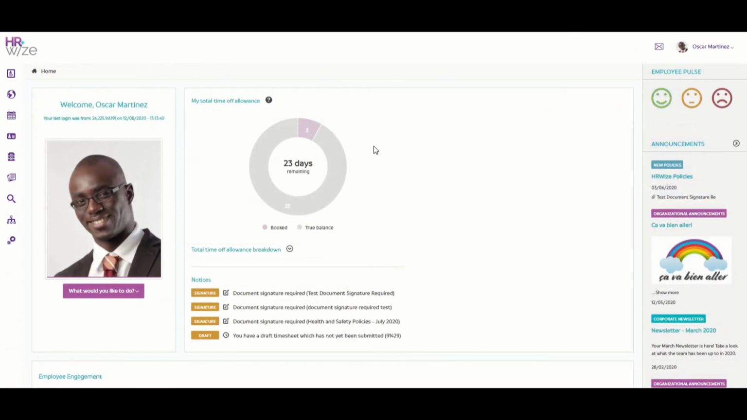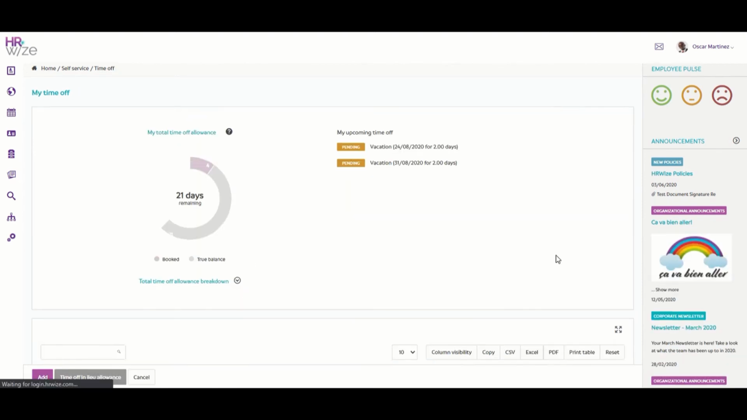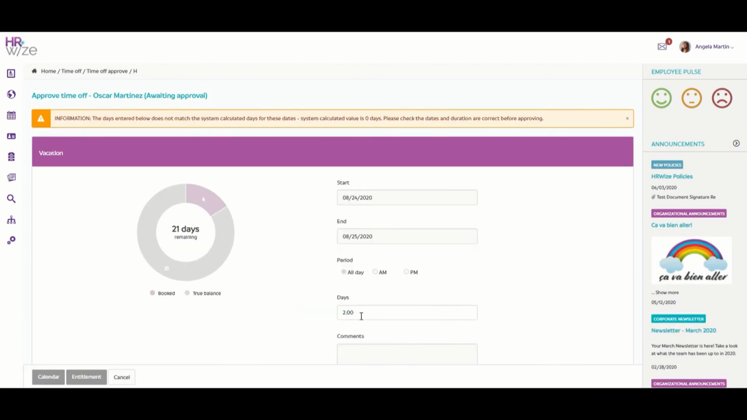Now we're going to log in as Oscar Martinez and book some time off. Now we log in as Angela Martin, the super approver, to process the request. Here in Angela's home screen, we can see a workflow notice telling Angela that there is a time off request from Oscar Martinez required for approval. We can click on this link to take us directly to the time off request, where we can approve or decline it.